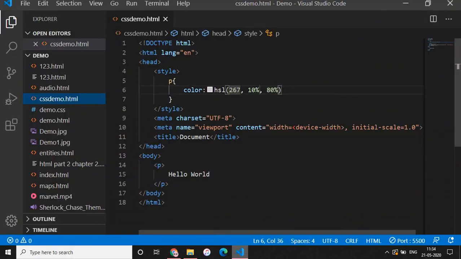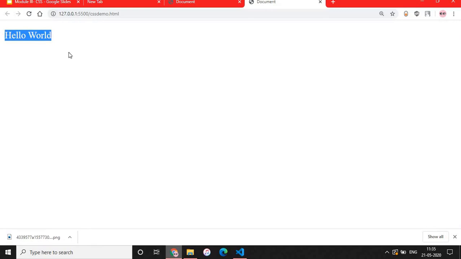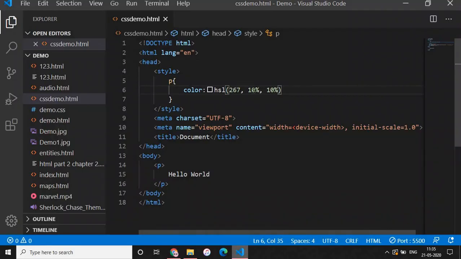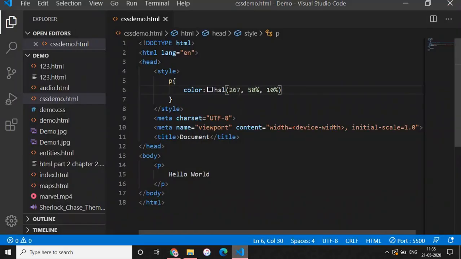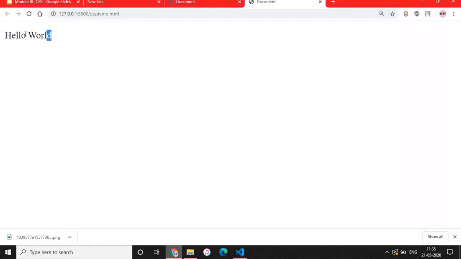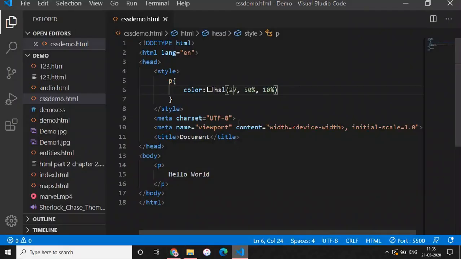Now I'm going to give lightness as 10% because I want it to be dark. Control S, go back, you can see it is dark now, right? Now if I want to change the saturation levels, I'm going to give 50%. Now go and check, you can see the saturation levels. Now I'm going to give the hue number as 27 and check. Now the color has been changed, right? So this is how you can use HSL.